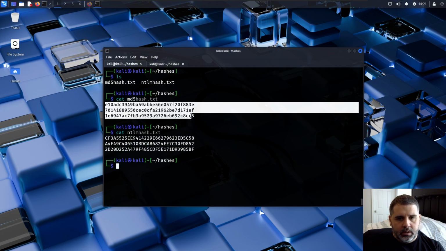MD5 hashes can be obtained from different databases. It depends on what encryption is used by the company when they're encrypting people's passwords. I know in Windows environments, if you're doing a pen test and you dump the NTDS file or the SAM database file, you'll get NTLM v2 hashes.